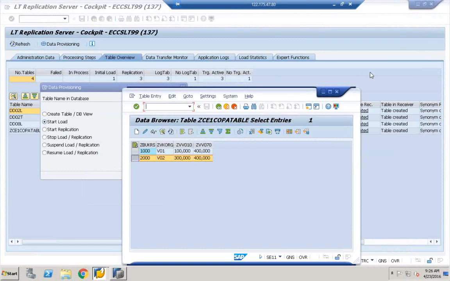Next question. Will there be multiple DB triggers and logging tables, one for each table, or only one DB trigger for all the logging tables, or for entire data provisioning? Logging tables and DB triggers: for each table, it creates one logging table and one DB trigger. So every table will have its own logging table and its own DB trigger.